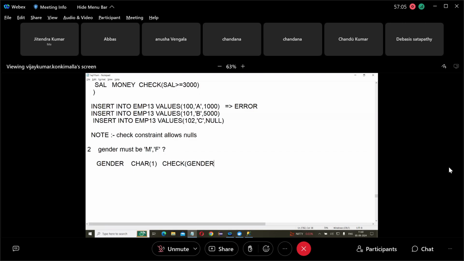Gender equal to M or gender equals to F. Instead of that, you can write like this: gender equals to M or gender equals to F. If it is M, accepted. If it is F, accepted. In these two characters, if any of the character is entered, accepted. So, or.